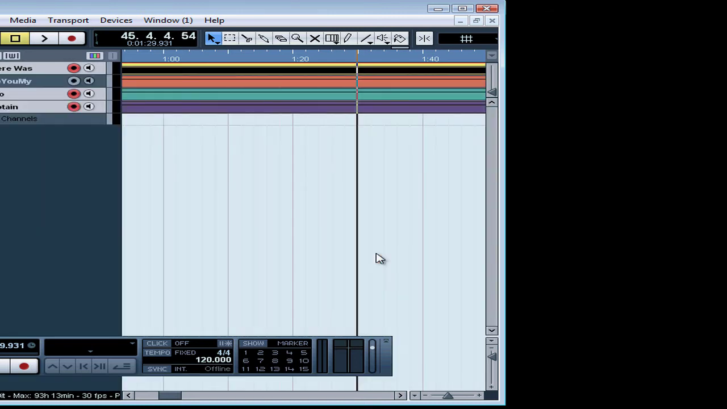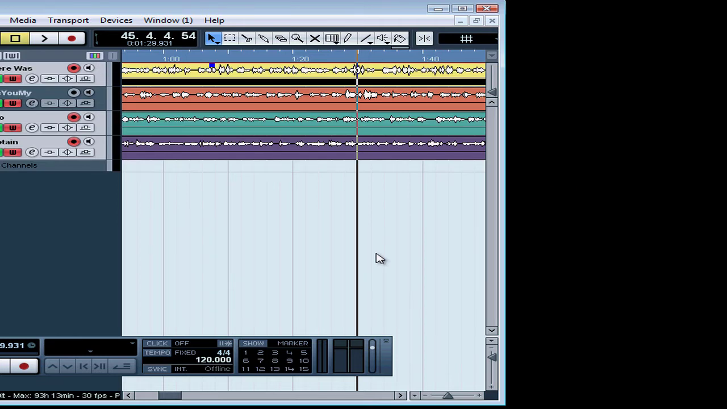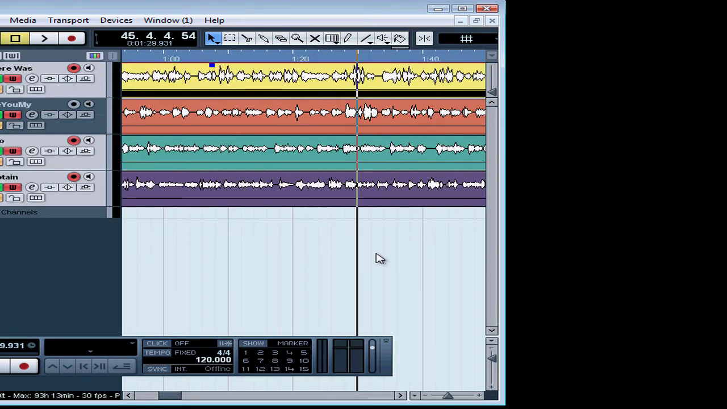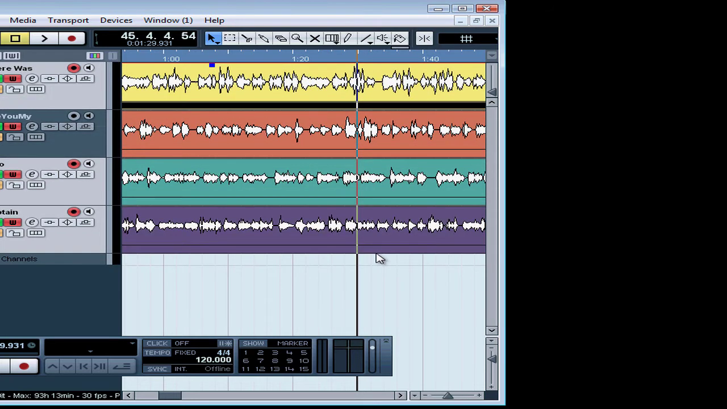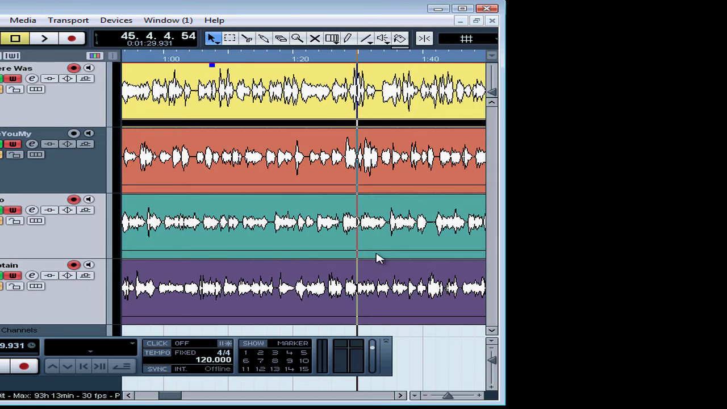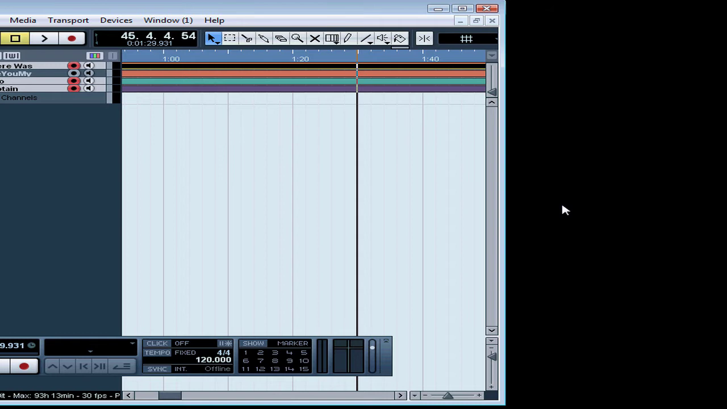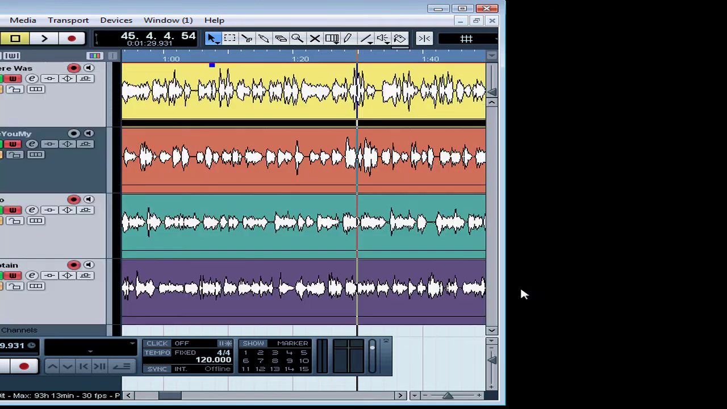Let's try zoom to 1 row. 2 rows. 3 rows. 4 rows. Let's zoom full. This will fill up the project window with all of our tracks. We can zoom to a preset number as well, 4, 8, or N. Minimal will reduce your tracks to the smallest possible size. Okay, let's return to zoom tracks full. And now let's restore my project window to its previous location.